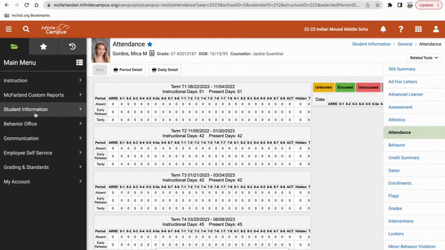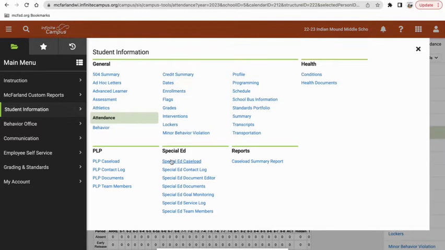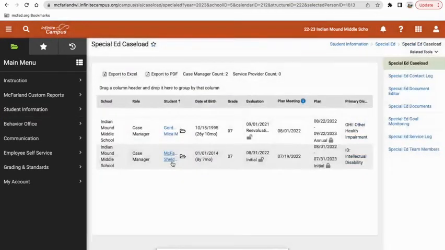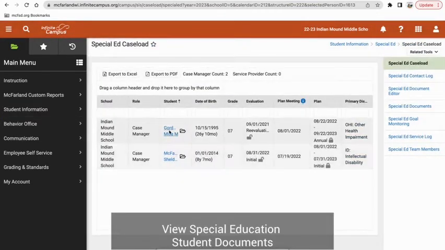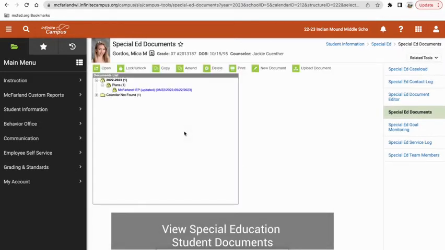Okay, I'm going to go back to my special ed caseload. Now, instead of clicking on the student's name, you see there's a little folder next to it, and it says Documents. If I click on that, it's going to pull my student up, and it's going to pull up my student special ed document tab. And I can see their IEP here. I could print it out and view it. If I have access, I can modify it.